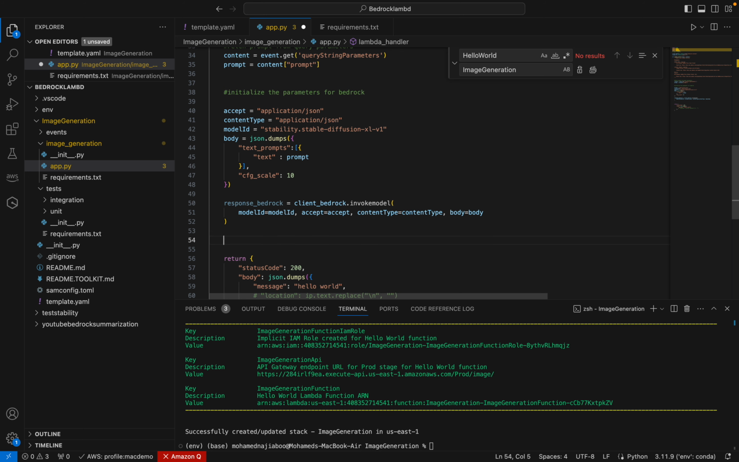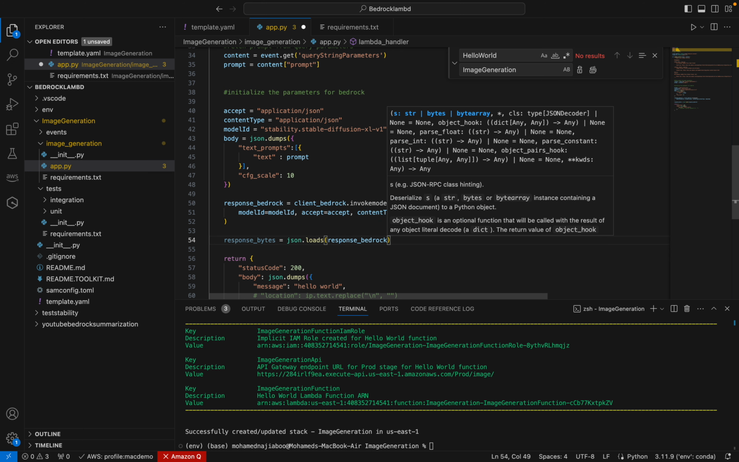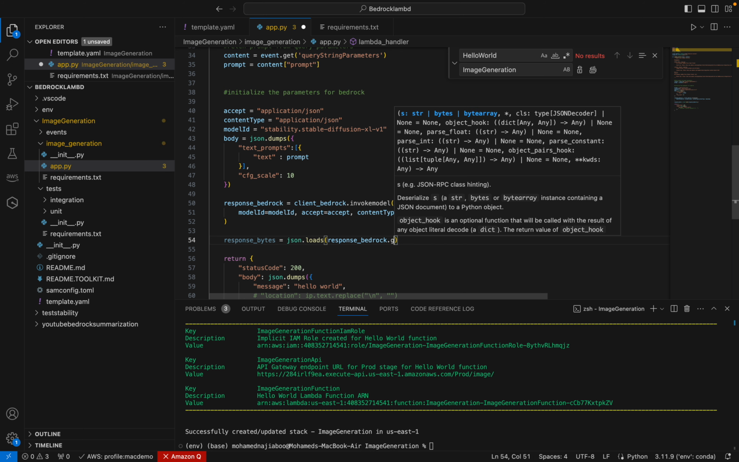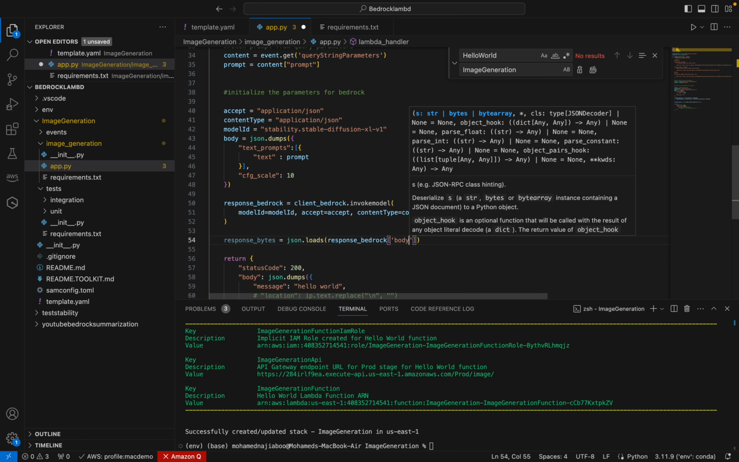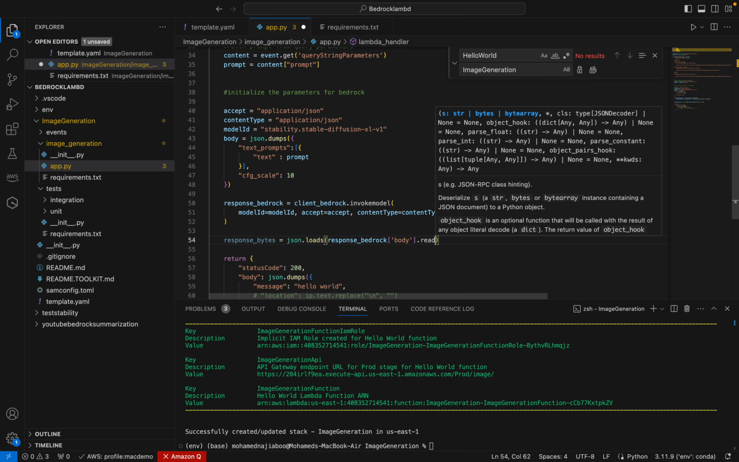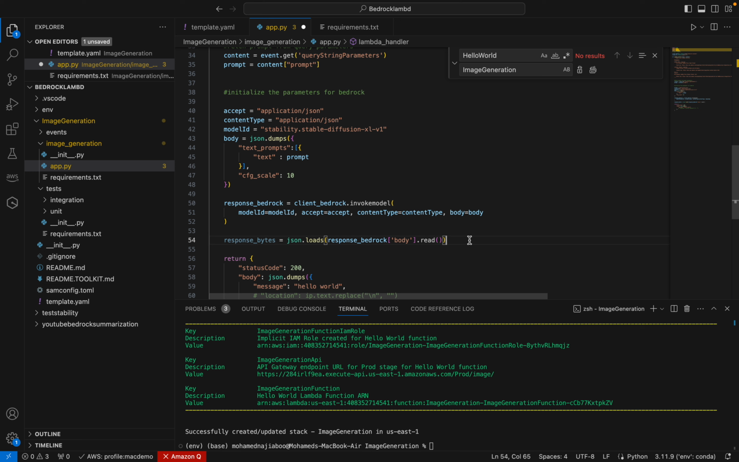So we will be getting a response from the Bedrock. Once we have that response, we can get it as bytes. For that, we can use the JSON loads. I can check the response bedrock dot. I can get the body from here. So I will be getting the stream data for that. Let me check everything is right. So this is the response bedrock, and from that I am getting the body and reading that.